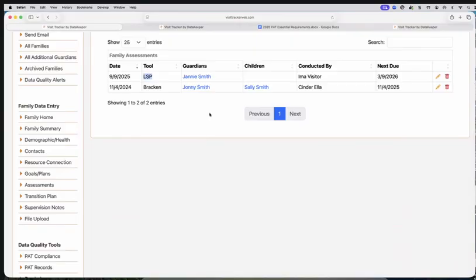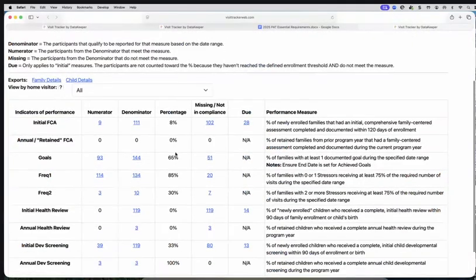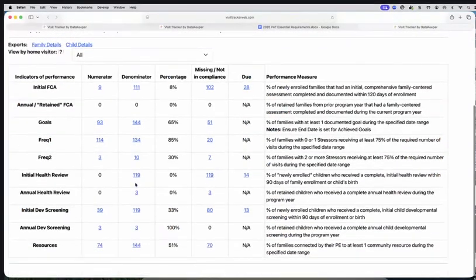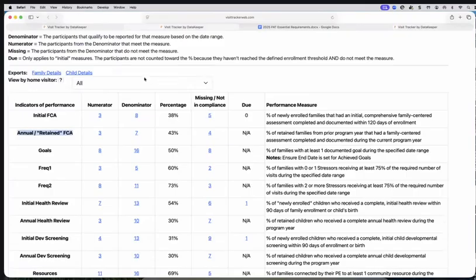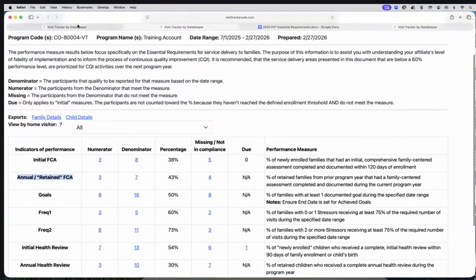So I think that's the biggest thing with your compliance issues right now: you have families that are annual that are actually counting as initial, and then just making sure that the assessments, the screenings, things like that, get entered.